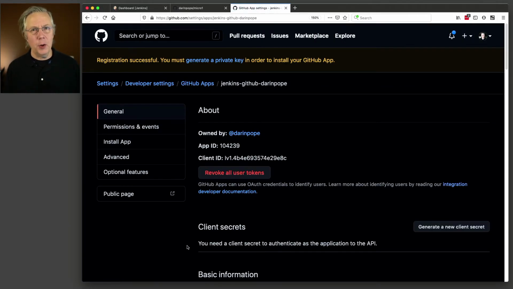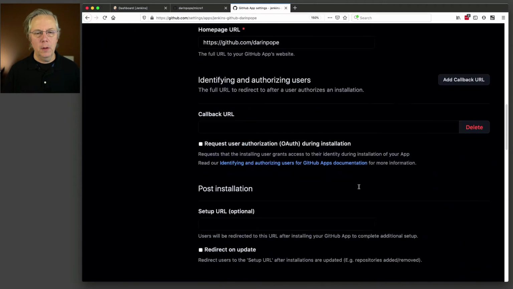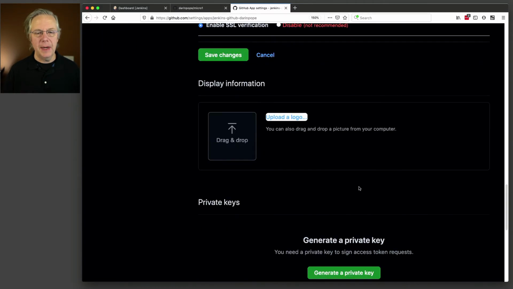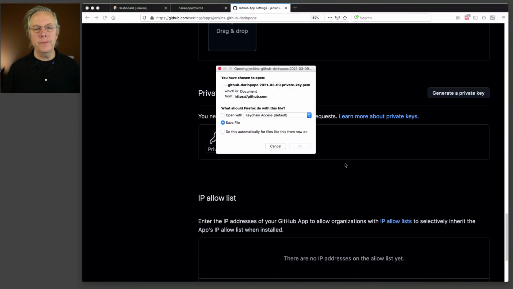And if parts of that weren't clear to you, go review the documentation below, and it takes you through more step-by-step how to do these settings. Now we've landed on the details page for the Jenkins GitHub Darren Pope app. Go ahead and scroll down, and we're going to the section called Generate a Private Key. So I'm going to click on Generate a Private Key.